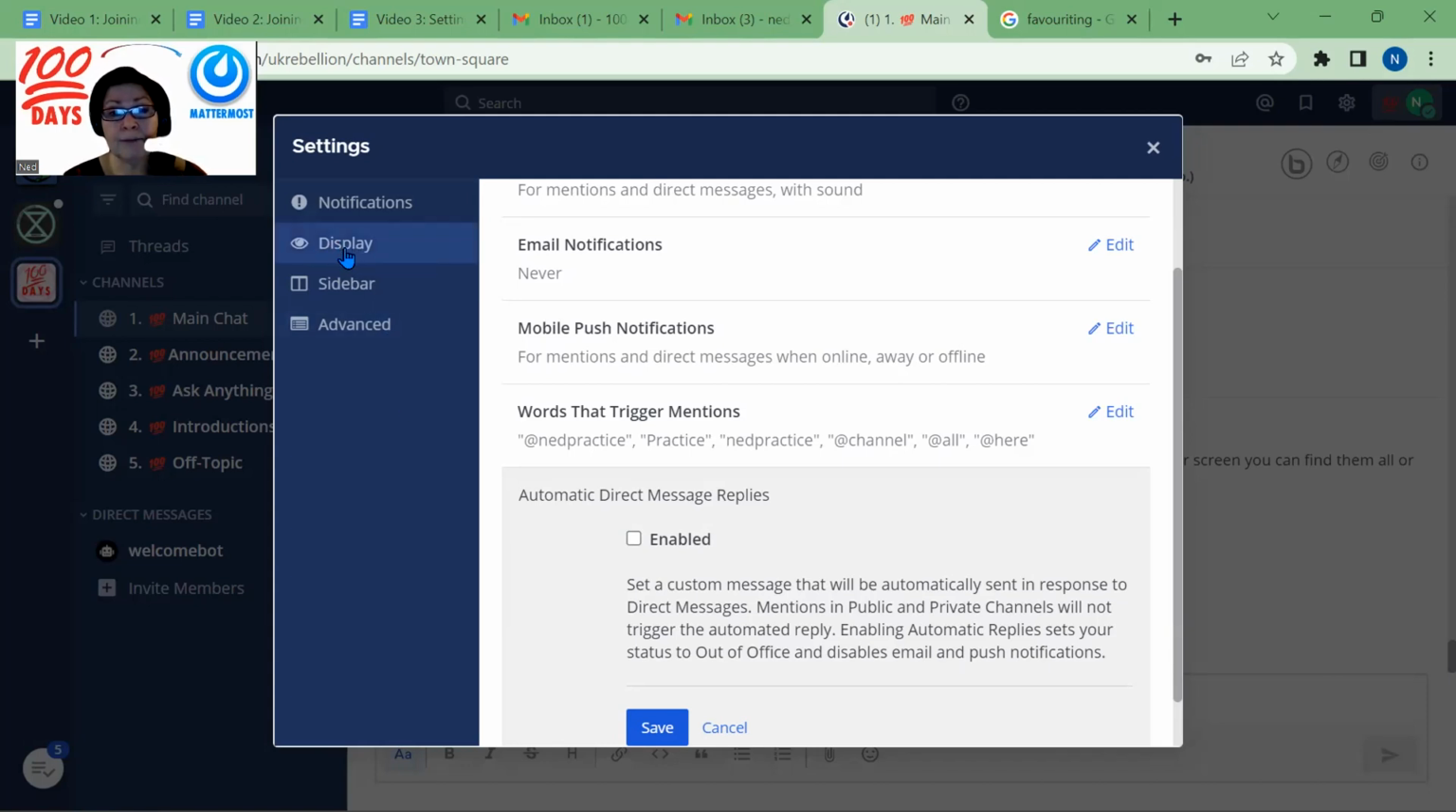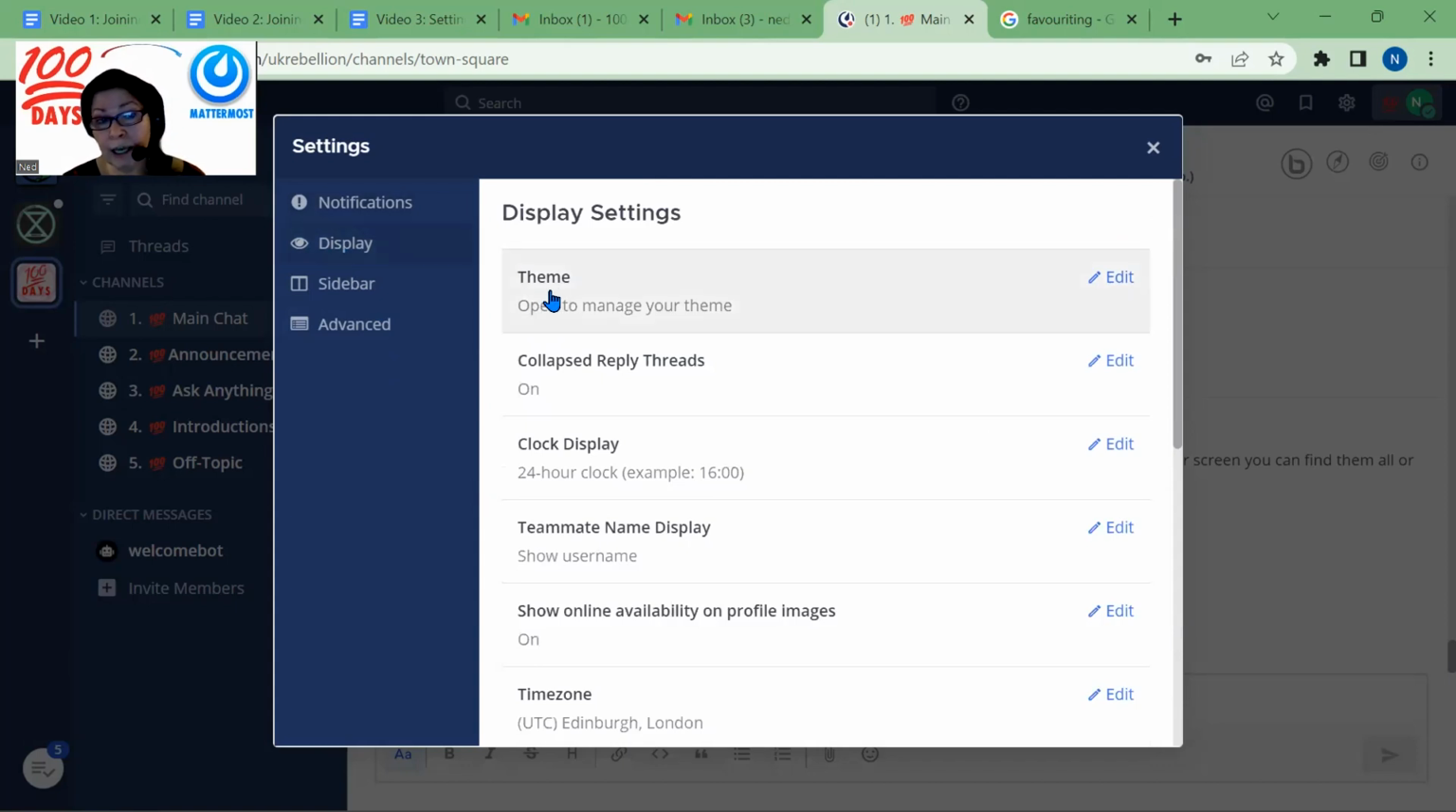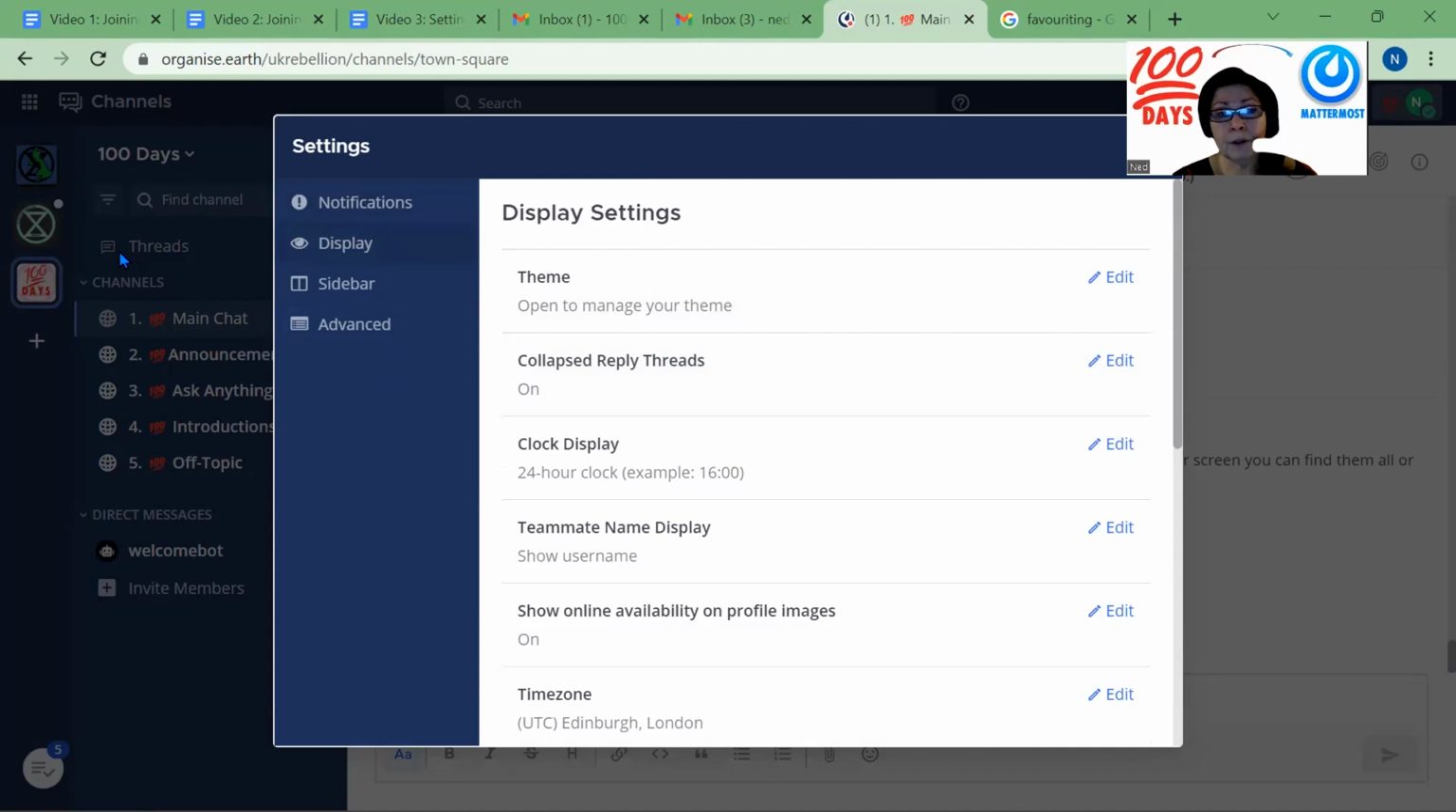Then we have display. Again, you have the option of changing the color scheme. Collapsed reply threads. So at the moment, what we have is on the far left panel here, we have the option of threads. Now, if I switch that off, that would disappear. And what I would have then is I'd have threads within channels. I prefer it so that I just have the word threads at the top. And I'm going to show you how to use threads later. But here is where you would switch that off.